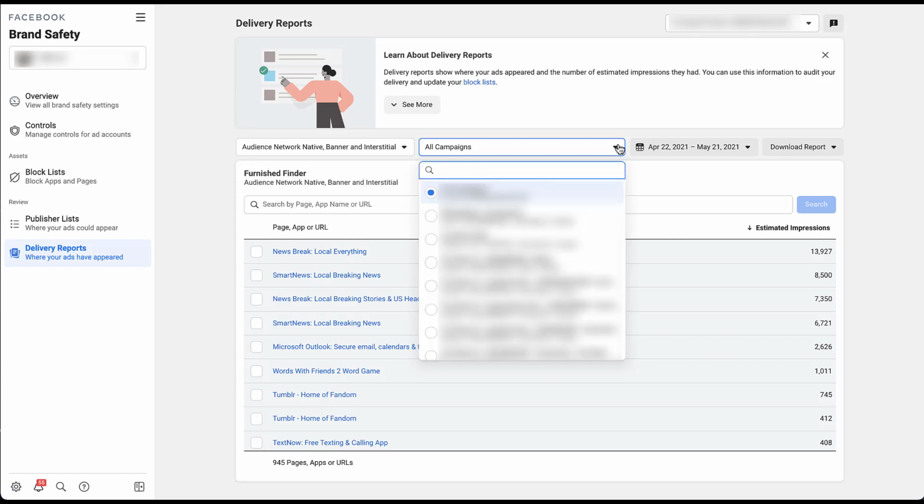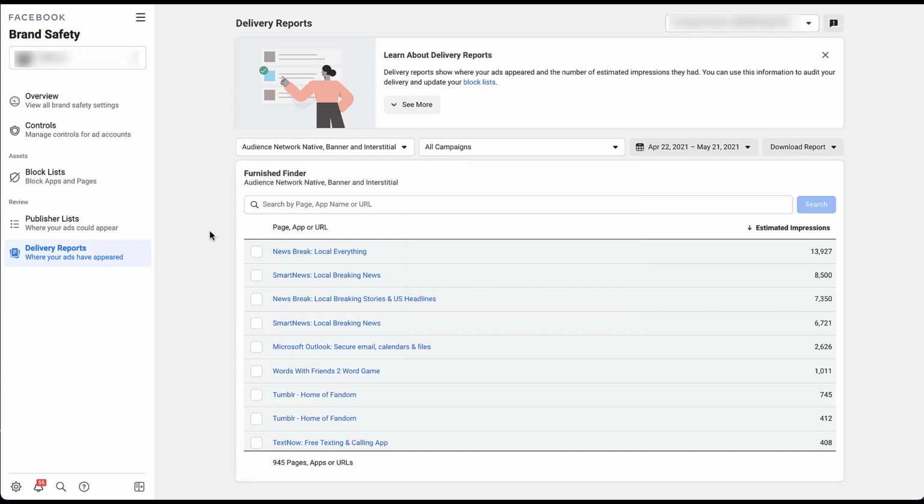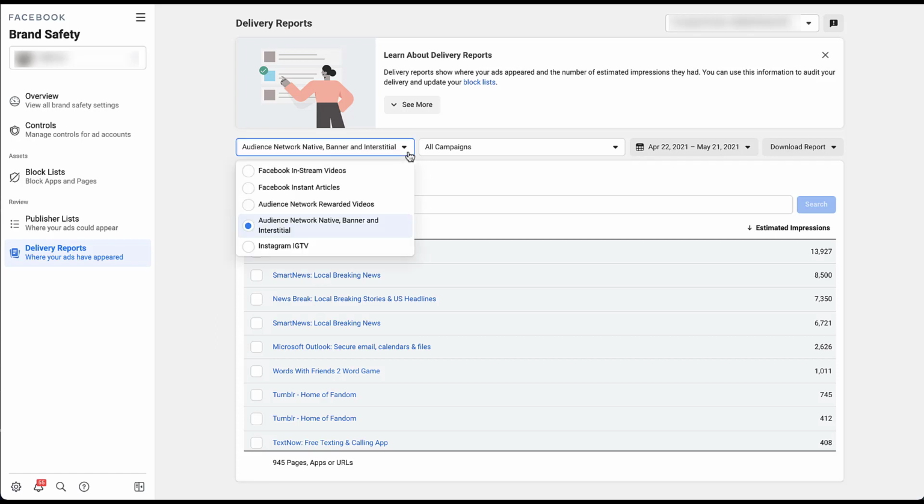And then each of these campaigns, you can see the all campaigns number up at the top, but then you can choose individually based on different campaigns that you have in the account if you want to review by campaign level. The Audience Network placements here are a little bit different, but I do want to show you one more functionality for this report. So I'm going to go to Facebook in-stream videos.